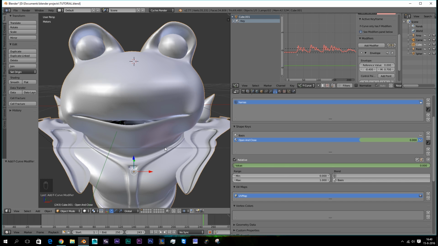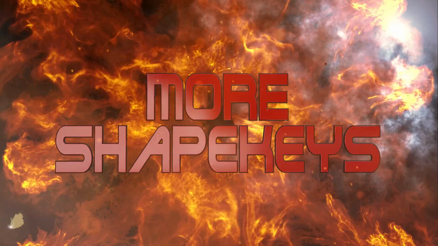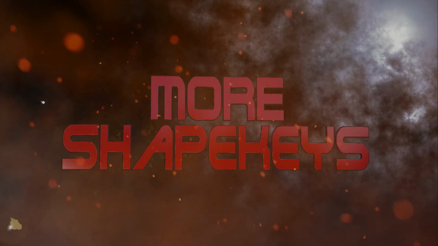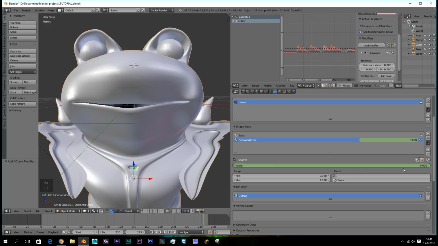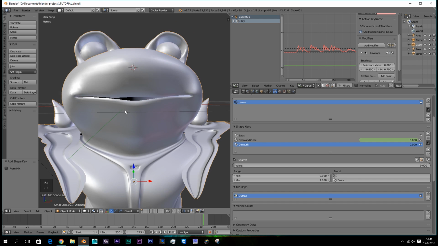Perfect, that's great. Let's add some other shape keys to form the mouth. Okay, we're going to press plus to add another one, and we're going to name it O mouth. This represents a round circle. So we're going to make this mouth a circle in edit mode.